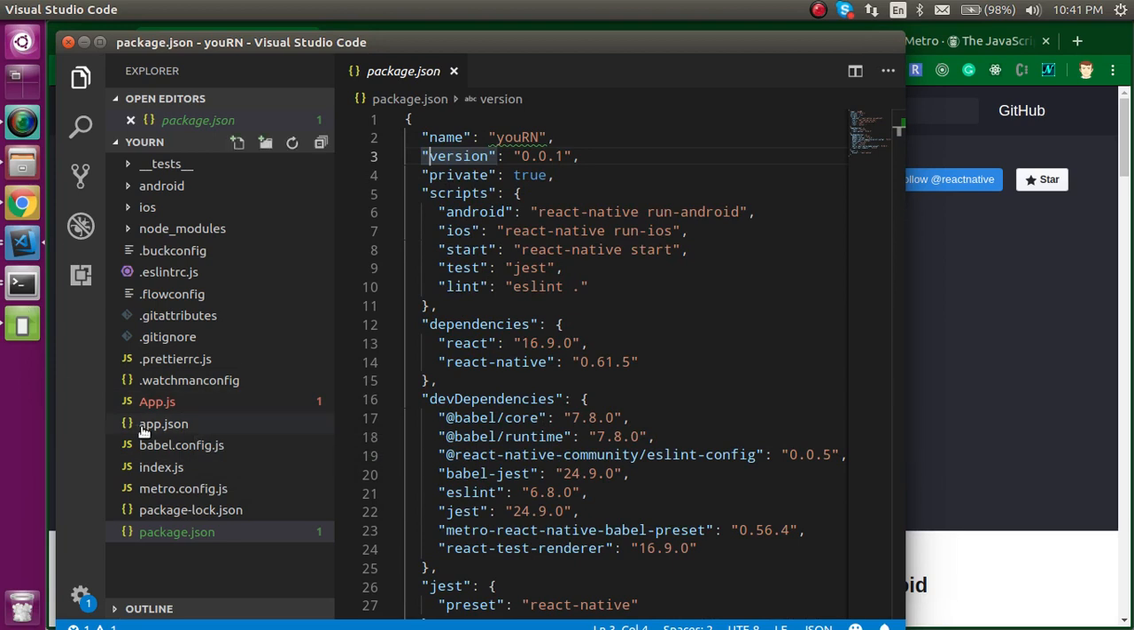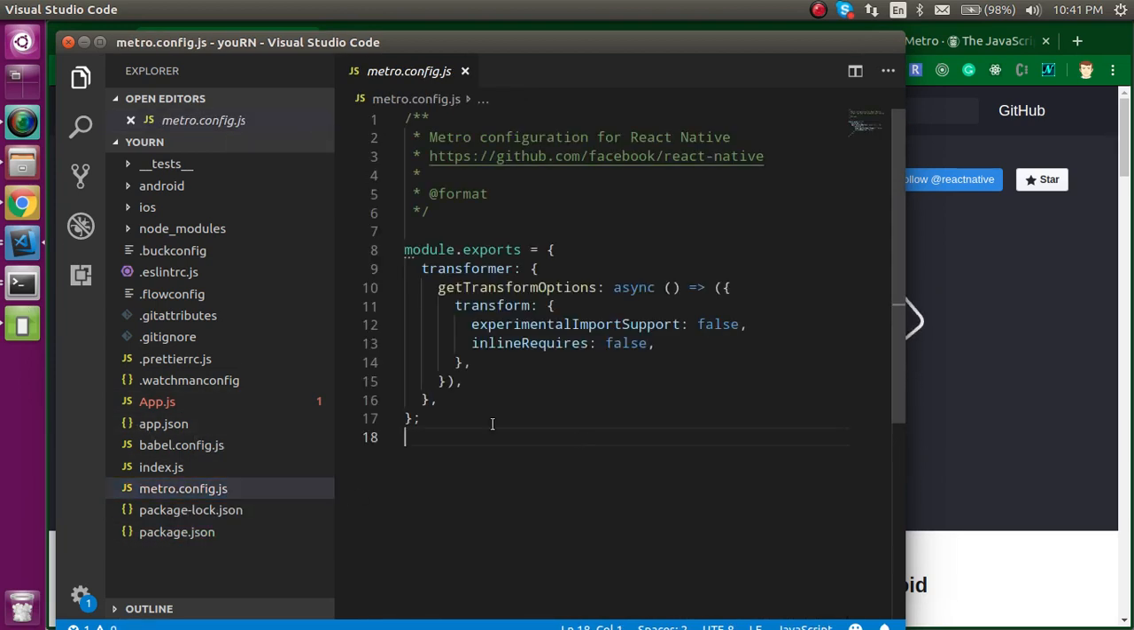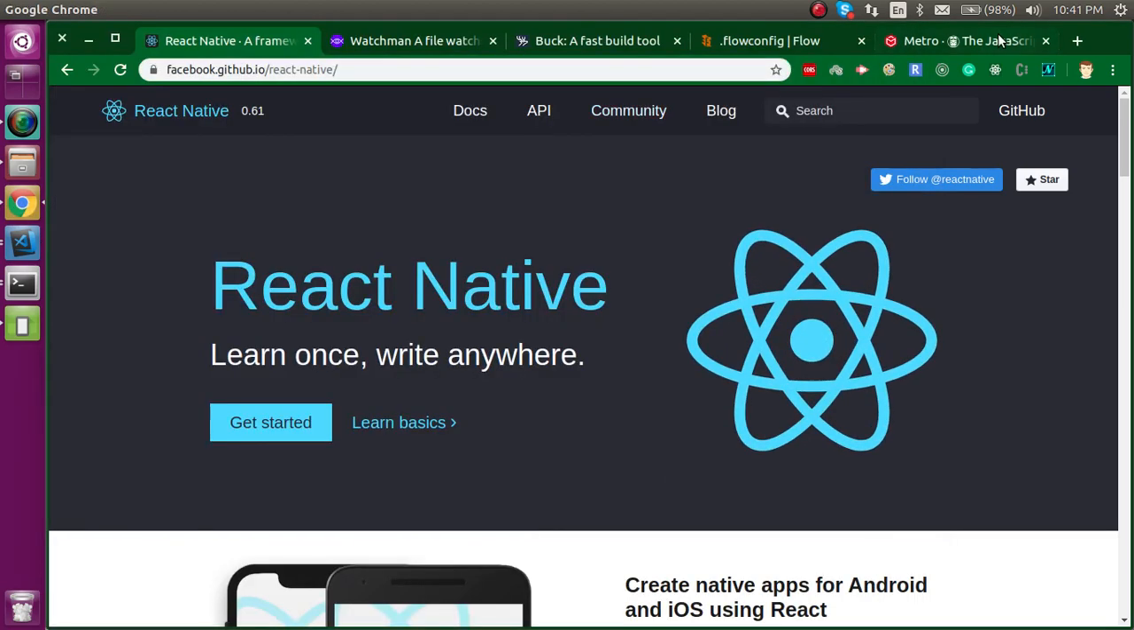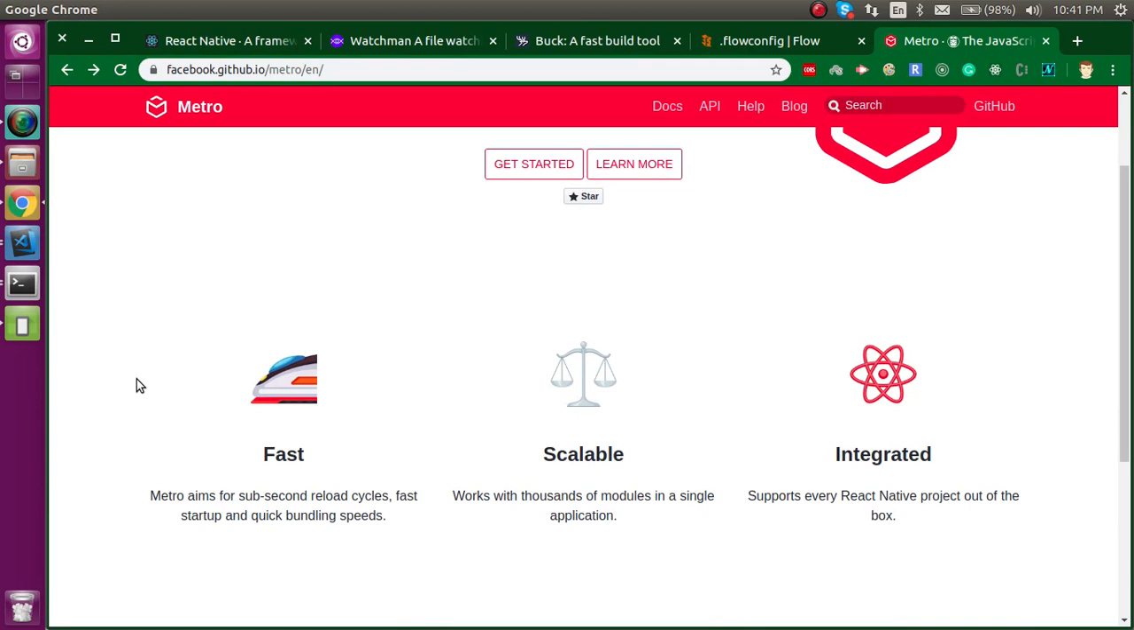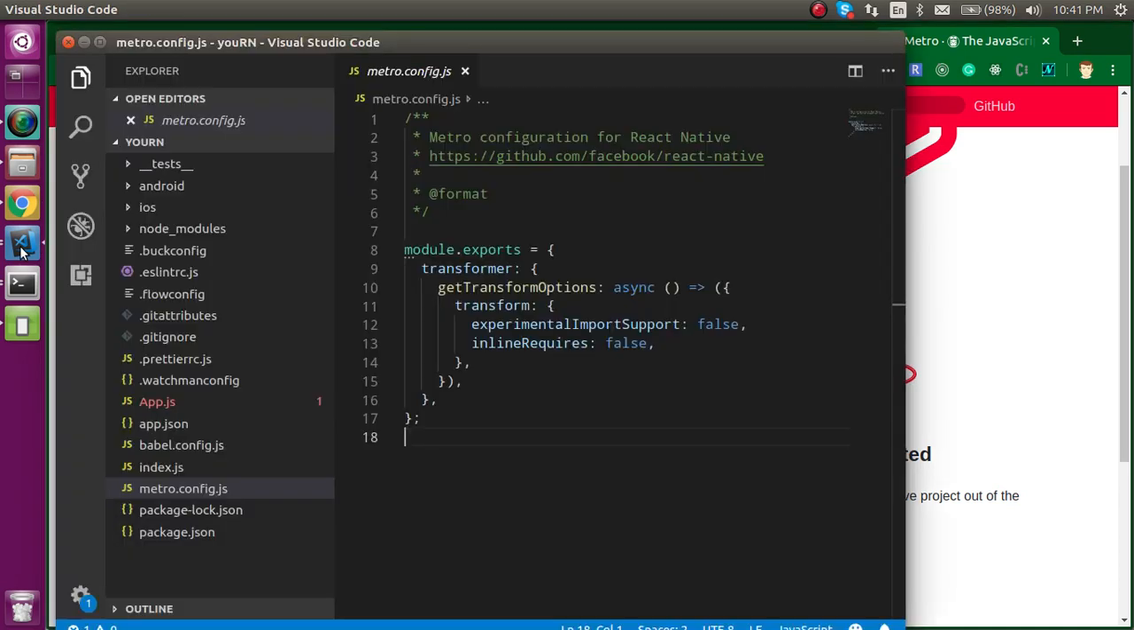So there is the metro.config.js file. Here I have opened the official website of this. Here you can see that basically this is used for making our project and build faster, scalable and integrated. Here you can see these are the 3 points that Metro bundler helps us with, right?